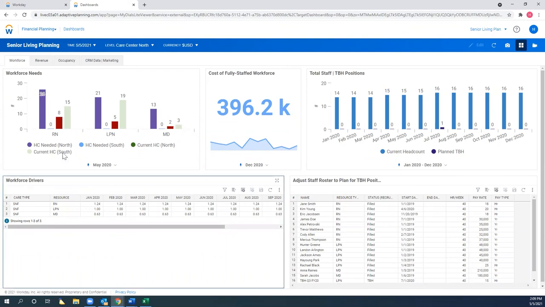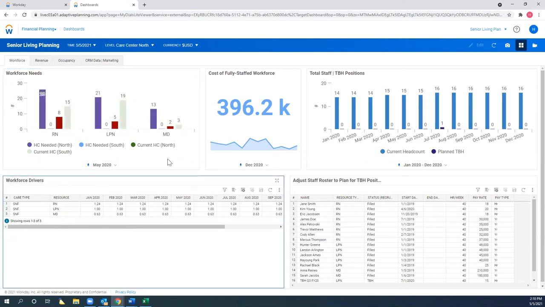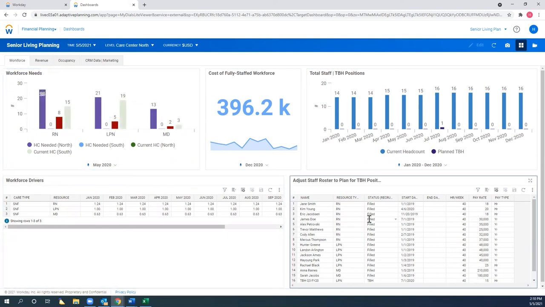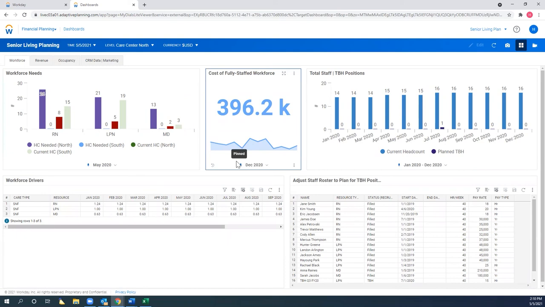Using conditional formatting, I can see that we're understaffed for the number of residents we're planning to have at Care Center North this year across a couple of our resource types, indicated by the color red and the note Care Center North headcount low. Here, I can also add open positions to our personnel model on the bottom right and see the effect on workforce needs and total cost.